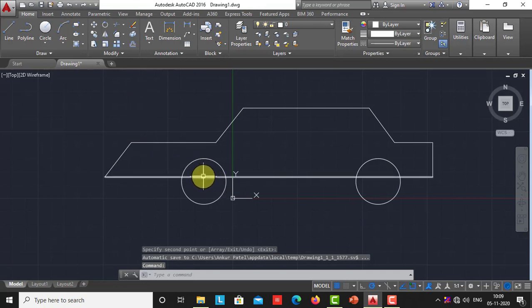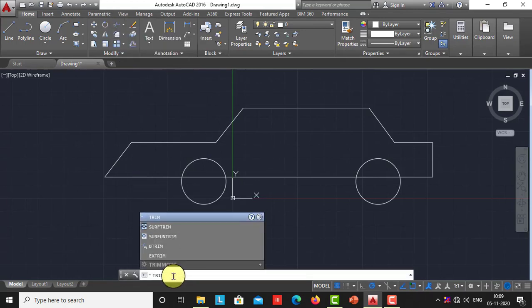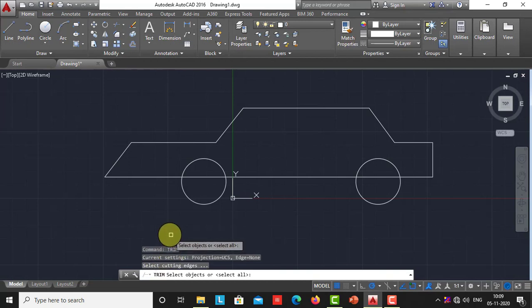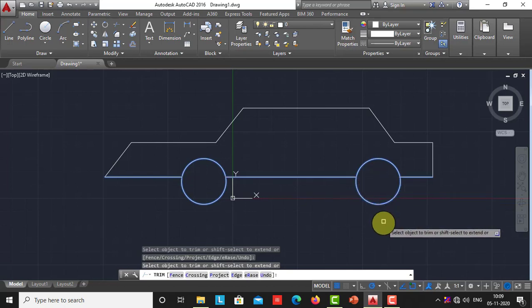Now we have to trim this part of the line. So for that we will use the trim command. You can use the trim command by clicking over here, or you can type trim, enter. Select objects. First of all select this object, this object and this object, because to trim this part we have to select the objects which are in intersection. Now press enter. Now select the part which has to be trimmed. So select this part and this part. Likewise we can use the trim command.